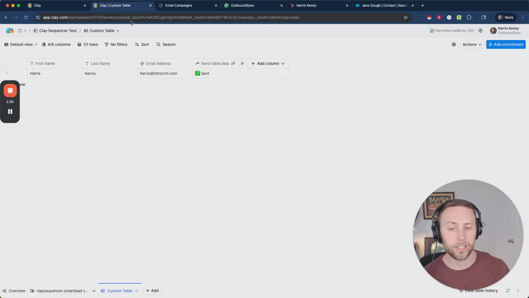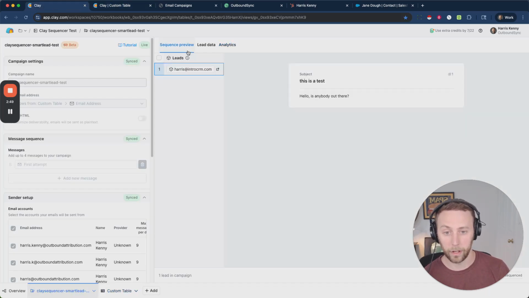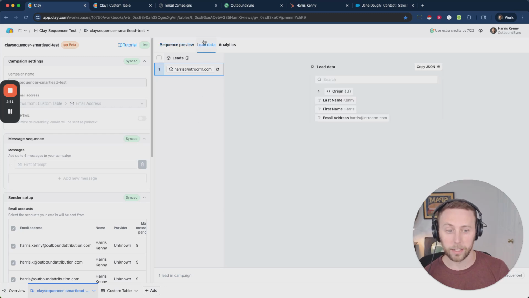Under the hood, this is just a Clay table. It's a Clay table, and like Clay's write to table feature, it basically just sends this table data over to the sequencer. You can preview the sequences, you can see all the leads, you can see the data related to that lead. This is that row from the Clay table, basically broken out by property.